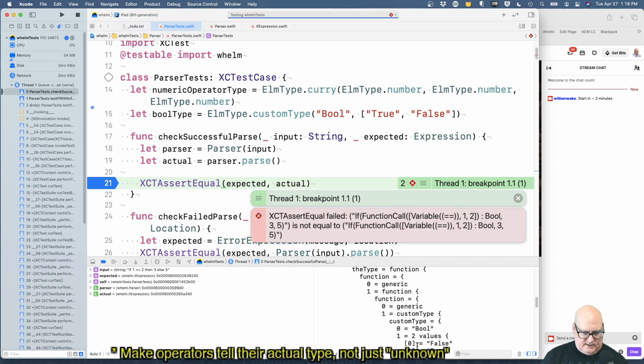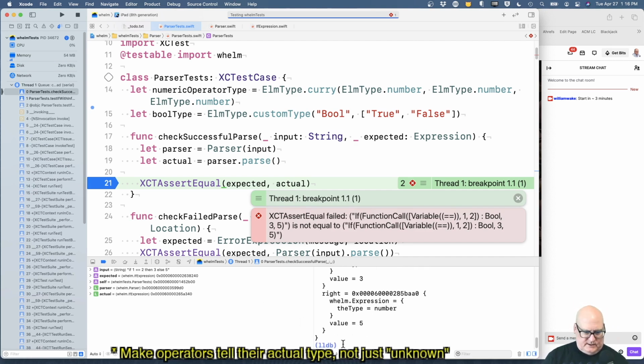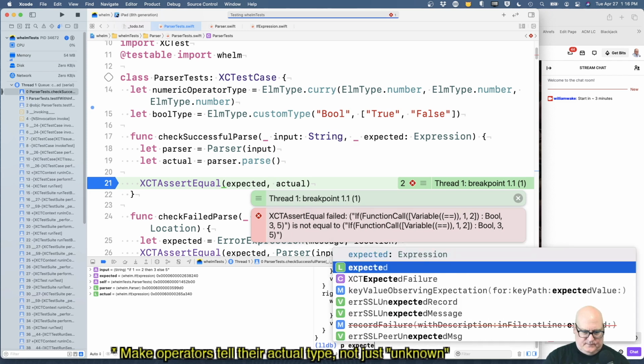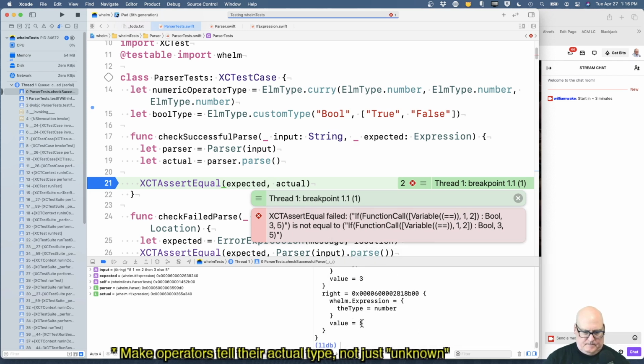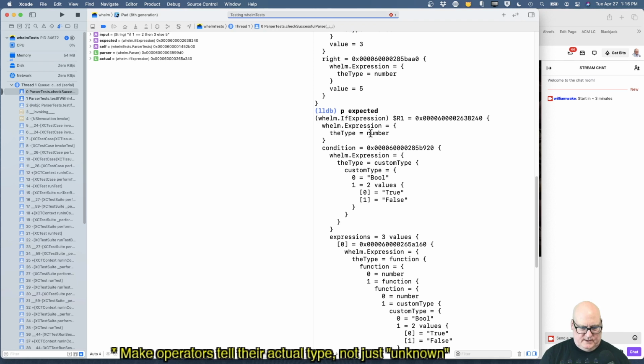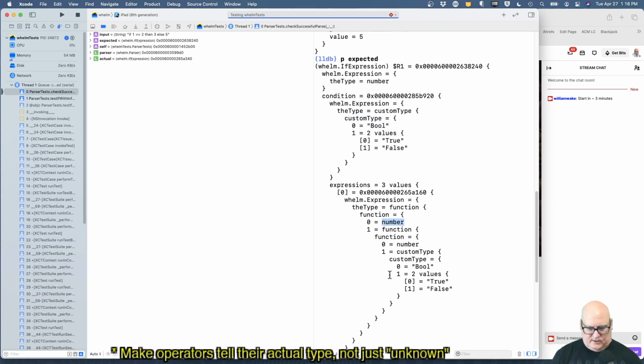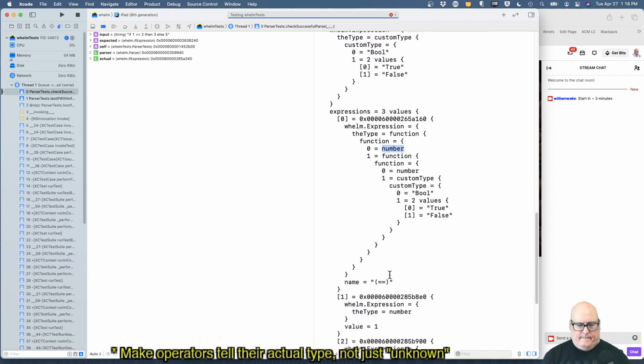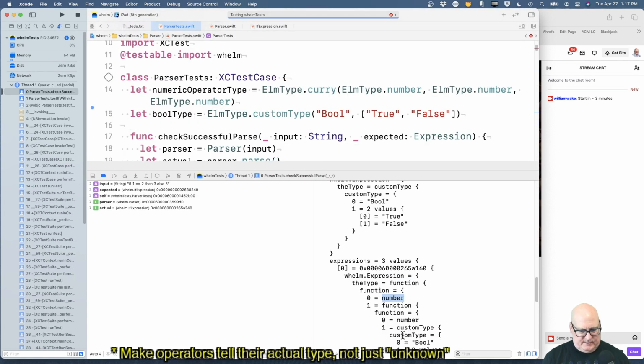And let's look at expected. All right, let's bring this up here. Okay, expected type is number, that's fine. Custom type, yeah, this one is number. Maybe for now, generic is the right type.